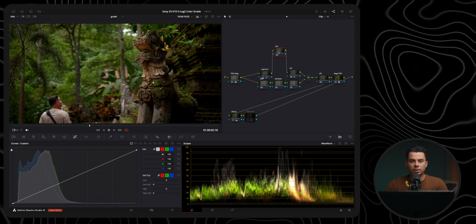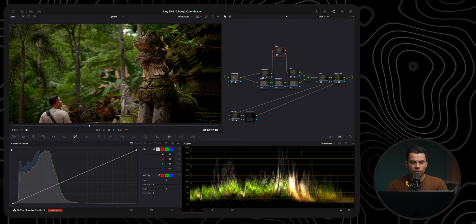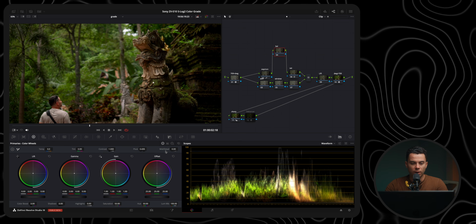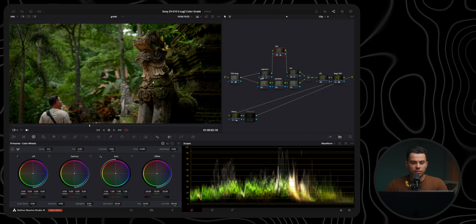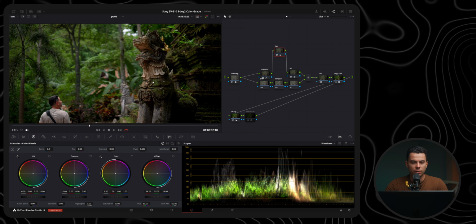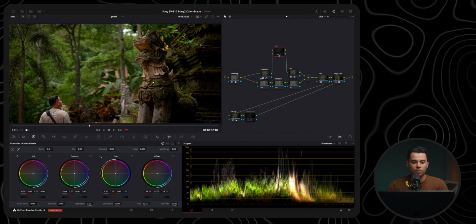Next, I'm going to adjust the white balance. I can definitely see a bit of red and yellow in this shot. So let me go to my color wheels and I'm going to use the offset wheel to adjust the white balance. Let me remove the red from this shot a little bit and add some blue to remove the yellow tint. This is the before and after, before and after.